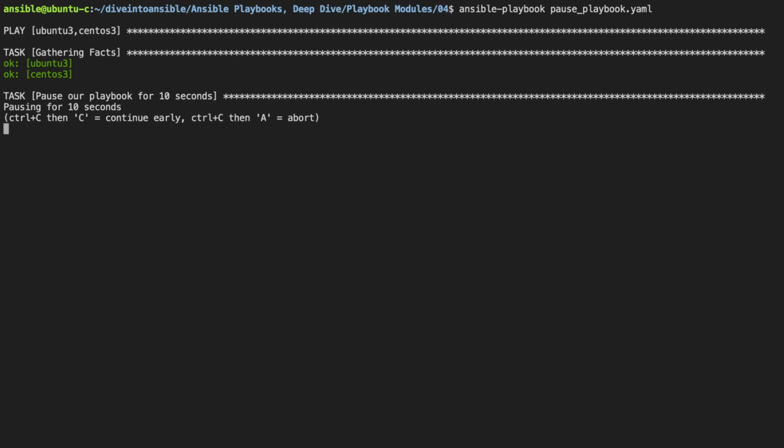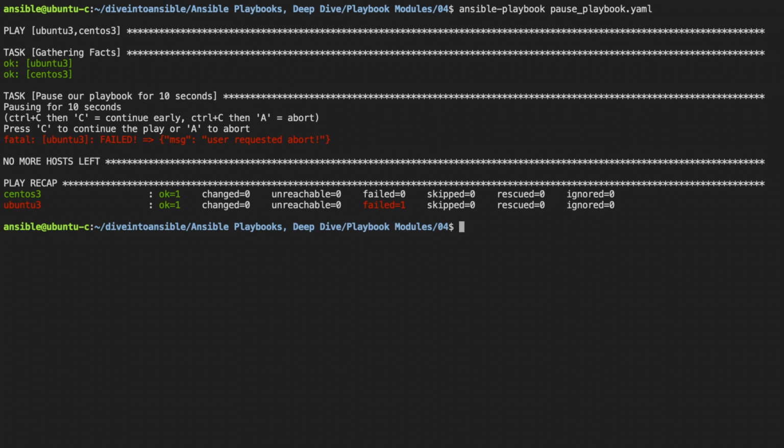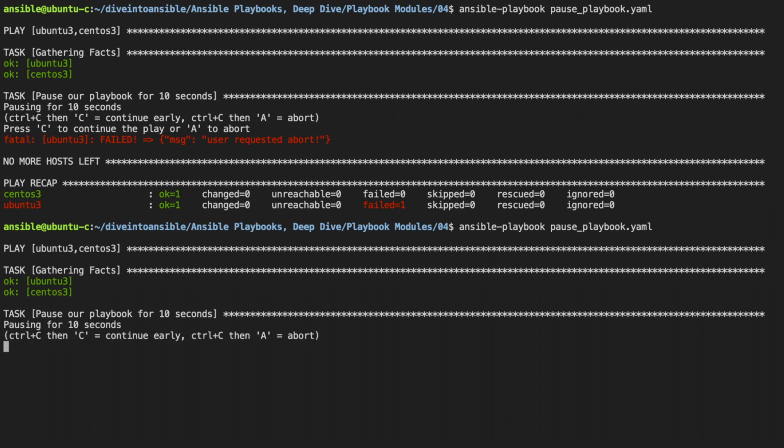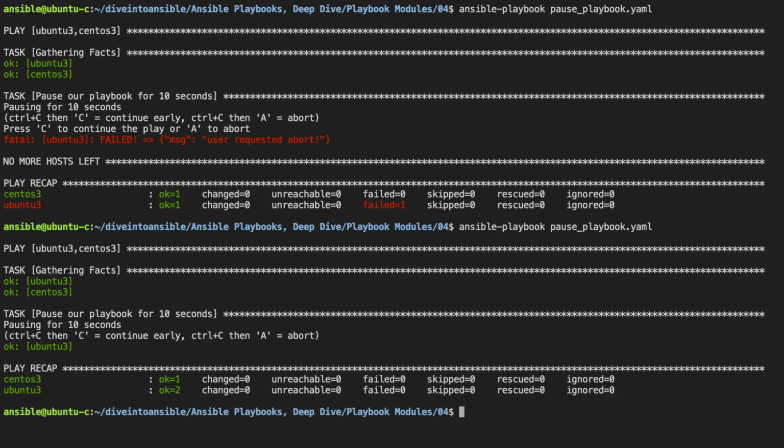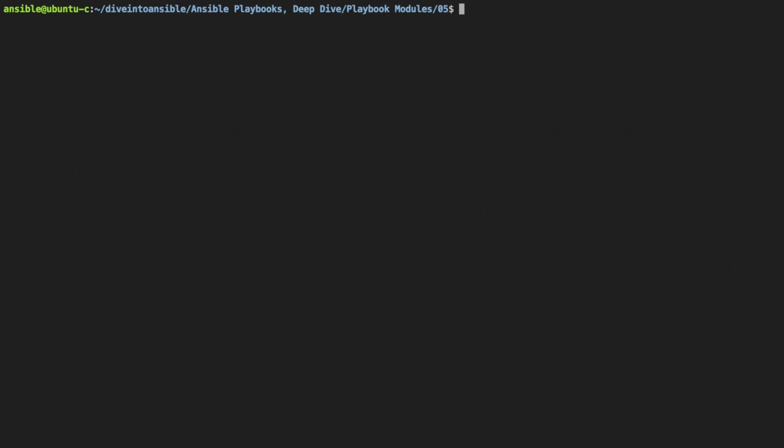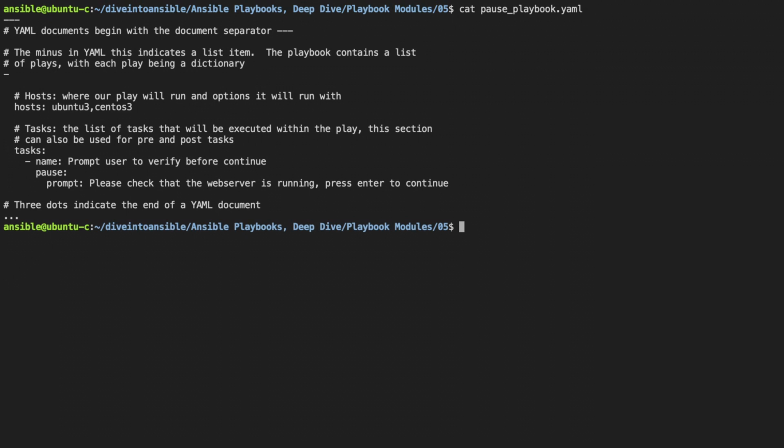Okay, so the first time I'm going to Ctrl+C this. And the next time we'll just let it run through. In this example, we've used seconds, but you can also use minutes. Moving into revision 5. The prompt functionality of this module is useful, especially if there are tasks that need to be manually verified before continuing, essentially prompting the user to take action.